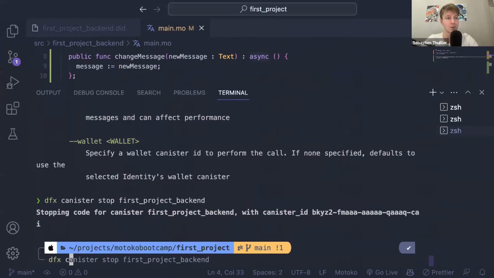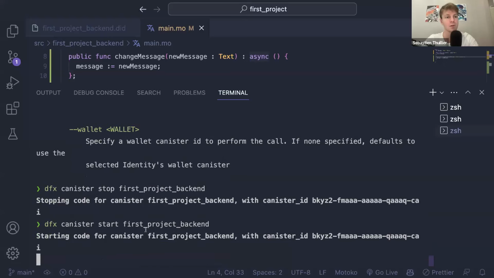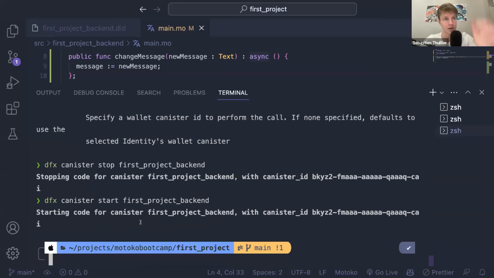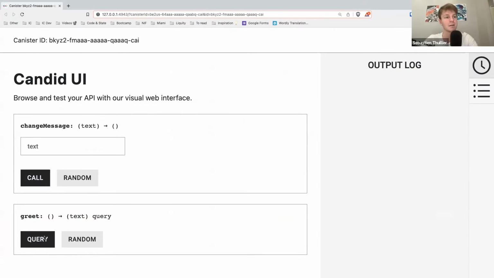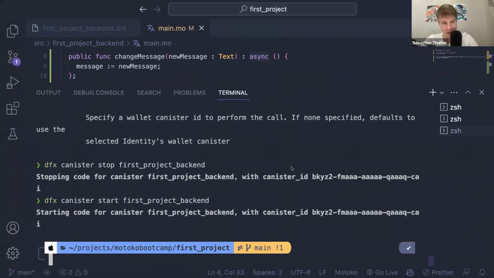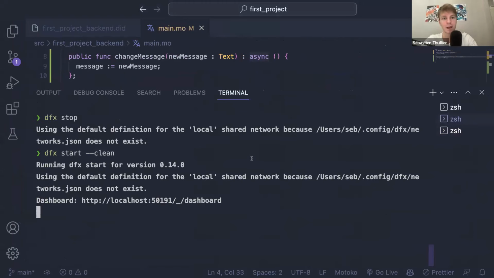This is something that you will actually very rarely do. There are a few edge cases where you want to do that, but otherwise it's not something you want to do on a daily basis, I would say. And you can start it again with dfx canister start. And now it works. But maybe your question was about stopping the replica. If you do dfx stop, it's going to stop the replica that is here. And when the replica is stopped, it's going to remove all the canisters from it.